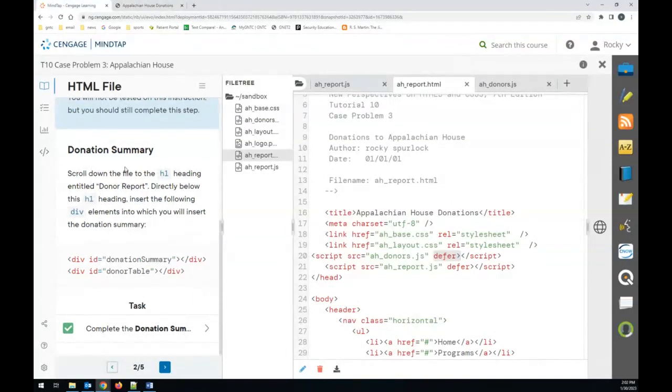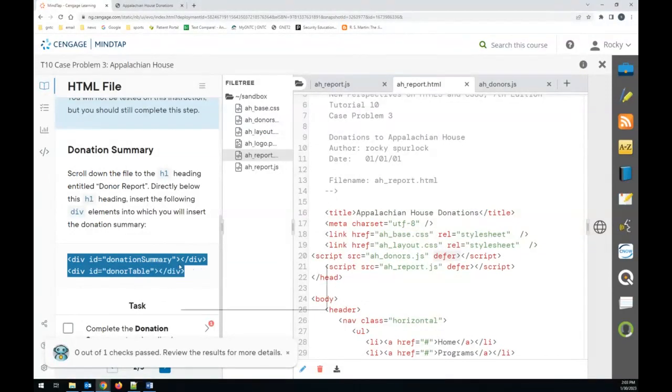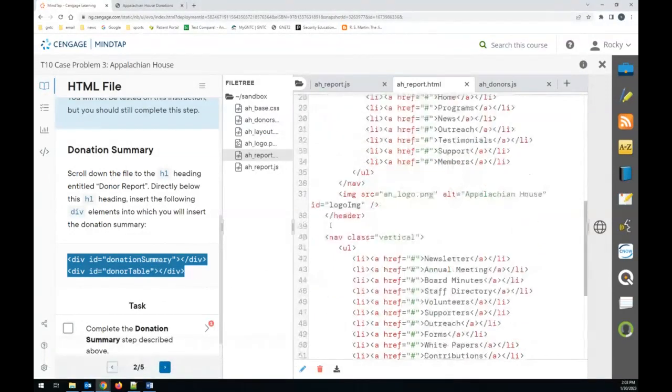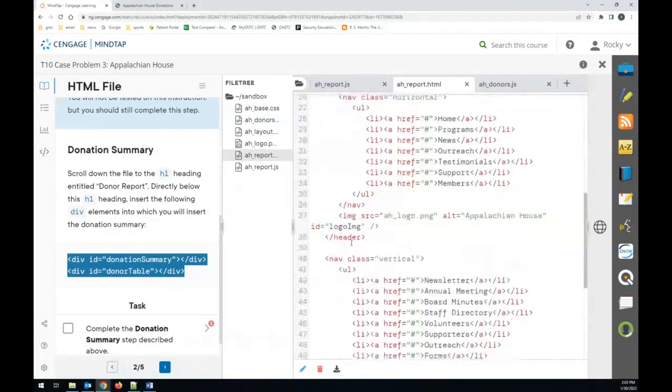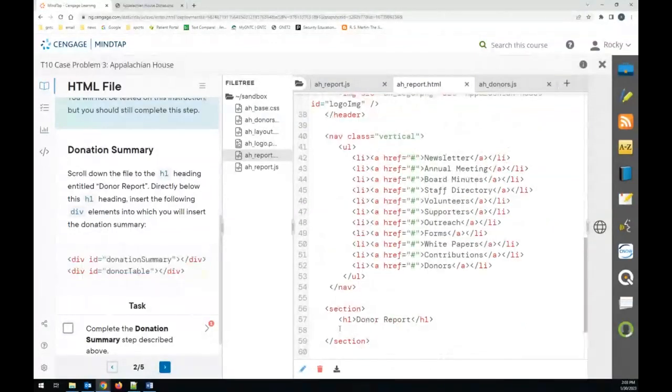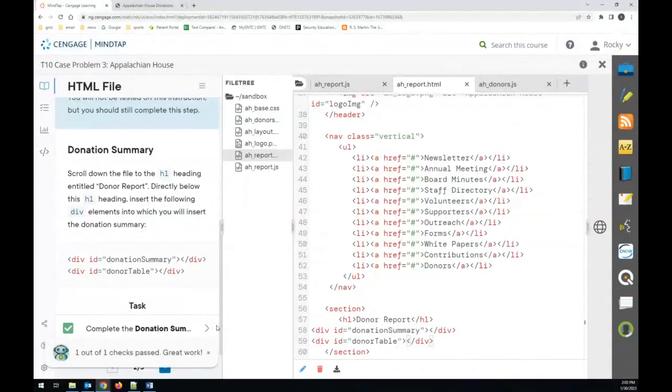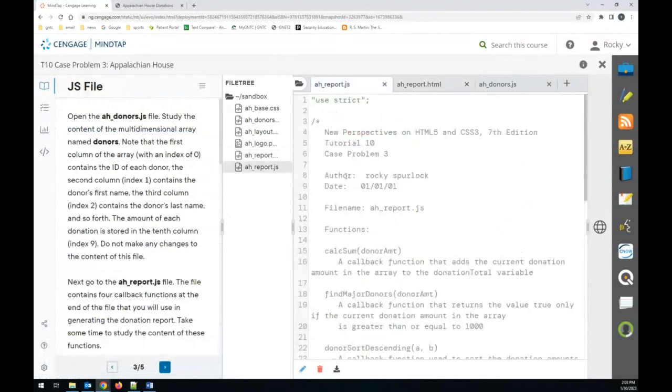All right, so now we're going to put in here still under HTML, and I've worked through this and haven't checked these back off to clear them. But we're going to put in this code, these divs, and we can simply just copy these, and we're going to go down to under the heading 1, under donor report, and we'll paste them there. Now when we run this we'll check off here. So this is just a simple copy and paste, creating IDs for that div that we're going to be using in our JavaScript. So next we're going to move over to our report JavaScript.